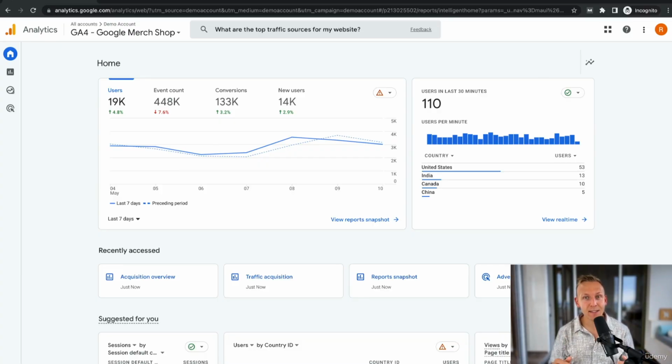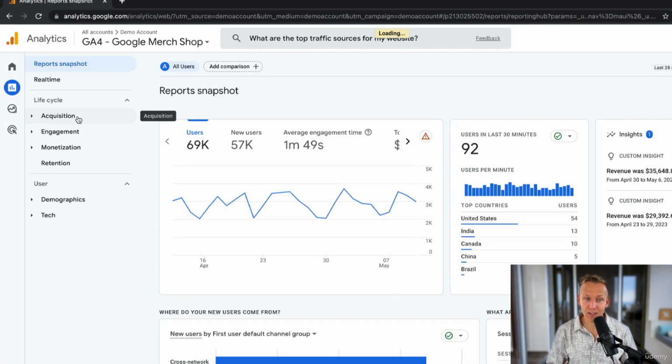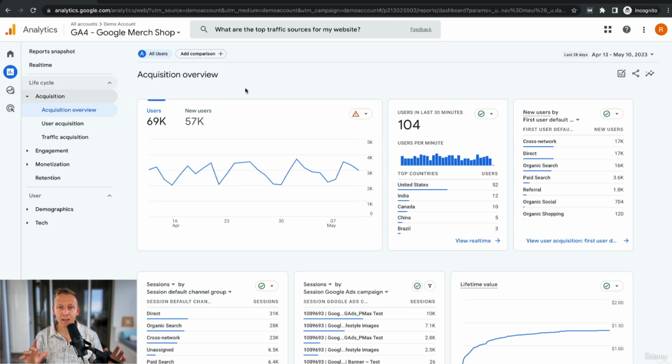So in order to answer that question, we are going to move over to reports. Go down into acquisition, because remember, acquisition means to acquire, how we got our traffic. So we're going to click there and acquisition overview. Now, the first thing we want to make sure is that we have our dates set properly.